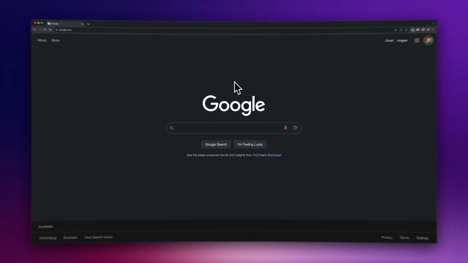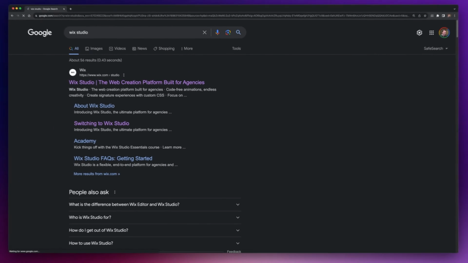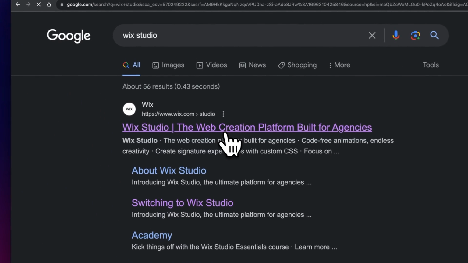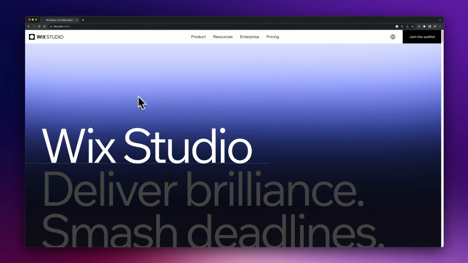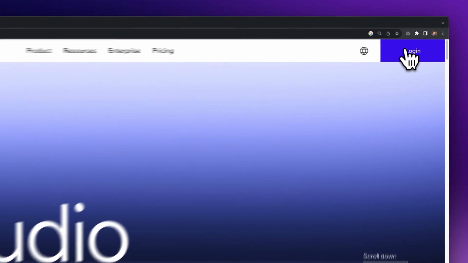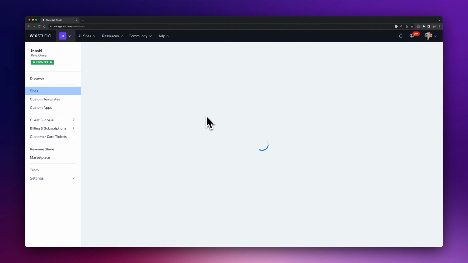Let's begin. I'll start off here on Google. I'll search up Wix Studio. This is a web creation platform built for agencies, and it's also no-code. I'm going to select this link and log in at the top right. I'm going to log in with Google, but you can create your own account. And once you do, you enter the dashboard.